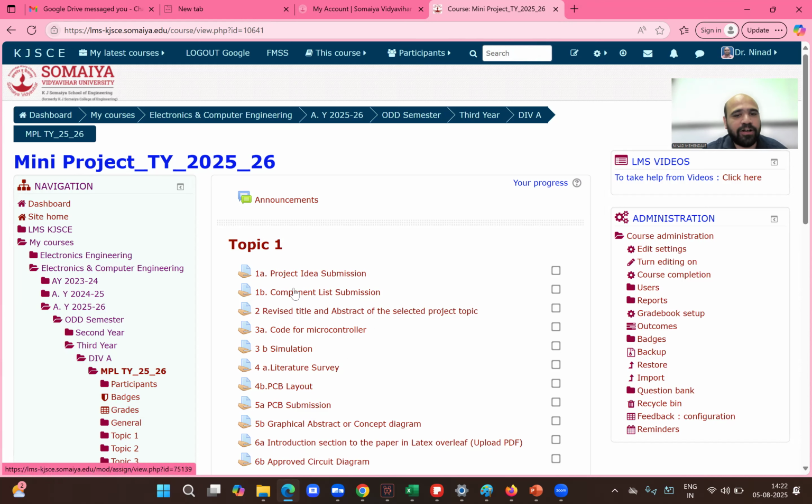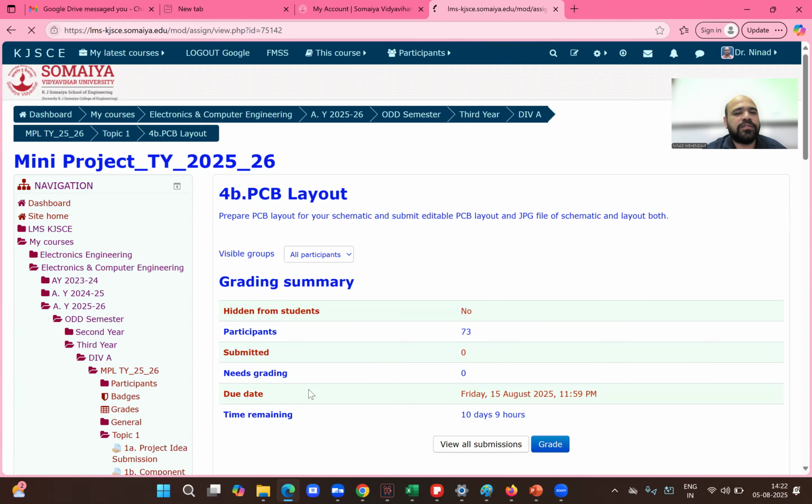So up to 4A, all the tasks are completed. Next task is PCB layout. So here you have to submit a PCB schematic. Now this has to be an editable layout that you need to submit, as well as a JPG. You have to submit it in the Overleaf format.